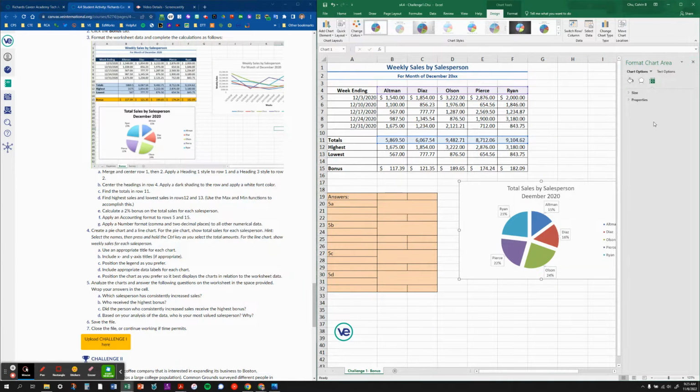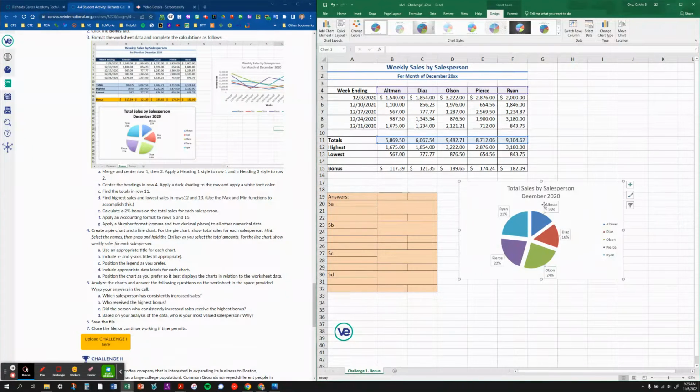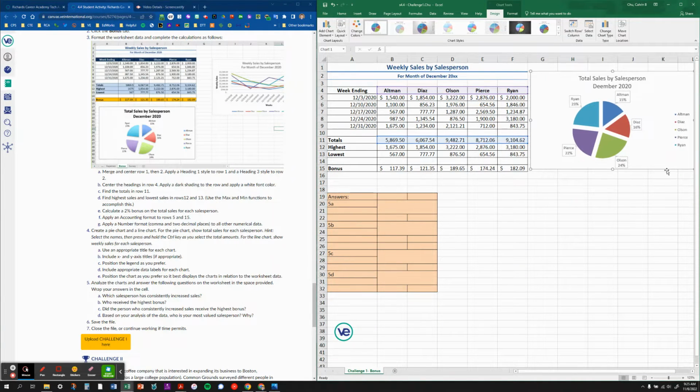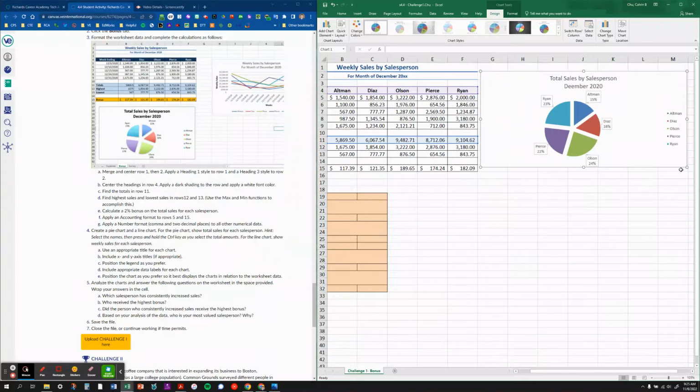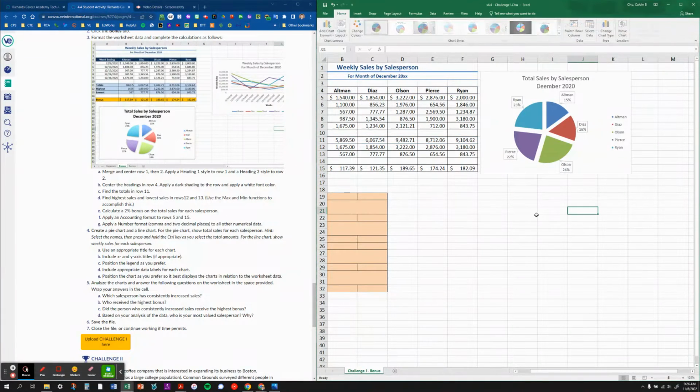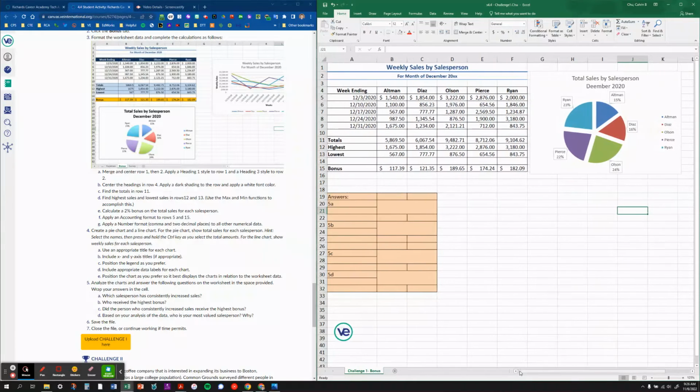Position the chart as you see fit. I think I'm okay. I like this. I'm gonna move that up here. Maybe resize it a little bit. Okay, done. So we'll go ahead and do a line chart now.